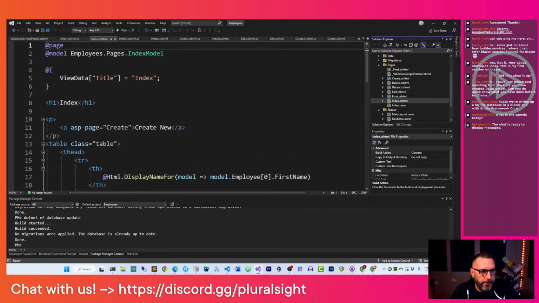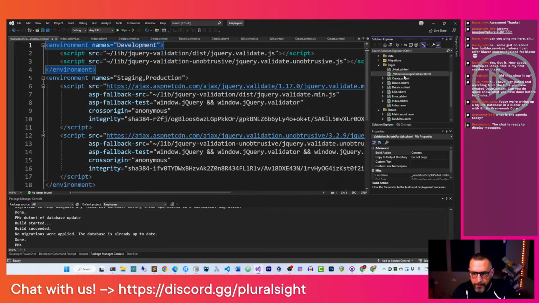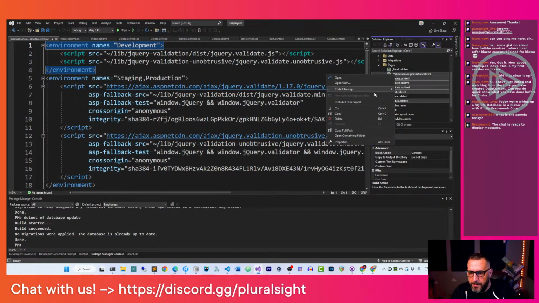Create new, etc. pages. I'm going to take edit, delete, create. I think validation scripts. Yeah, that one. So I'm going to take all of these and put them into a folder just to kind of keep them away from everything else. So we're going to do cut.